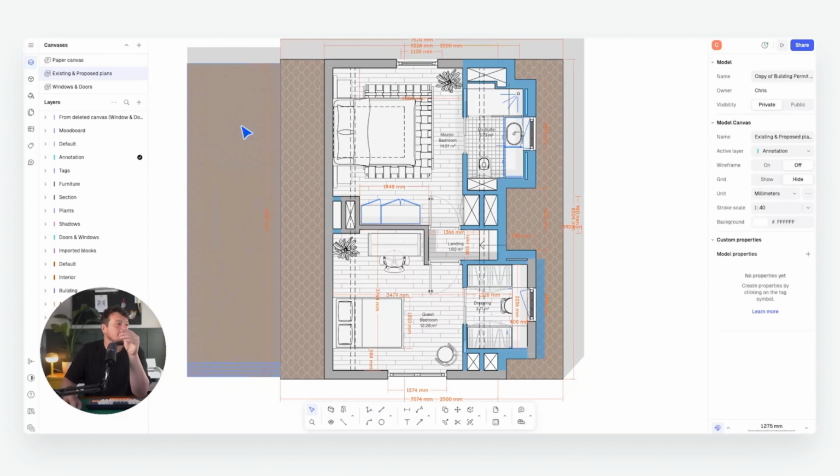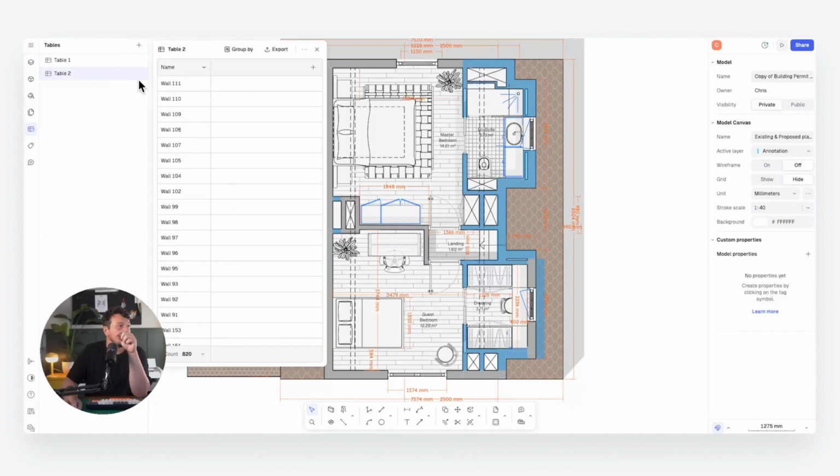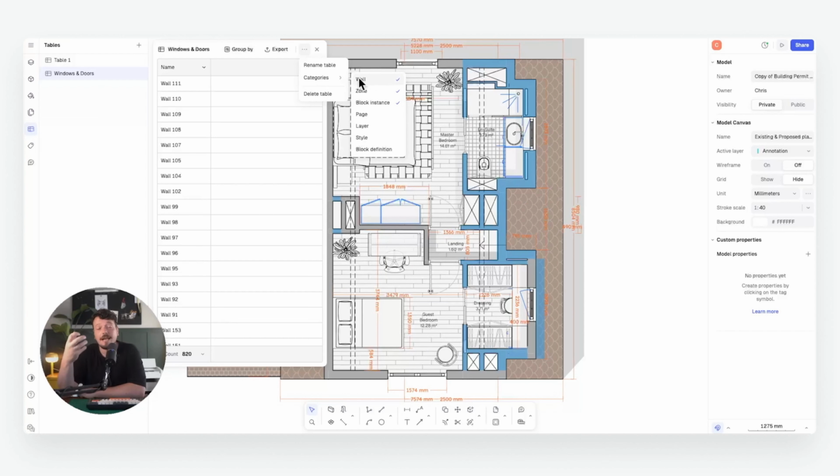But what use is that metadata? So we can go over here, and where we have all our different elements, so layers and blocks, we also have tables, and I can create a new table. So I'm going to call that windows and doors. And you can see here in our categories, it's basically looking at the model canvas, all of the stuff that's there, and giving us a list of it.